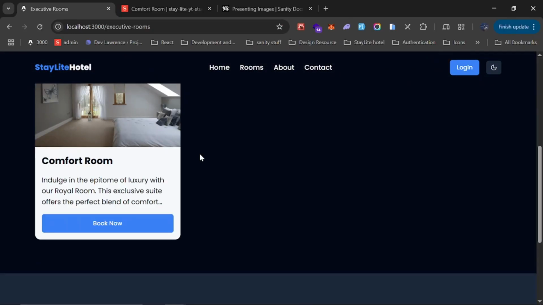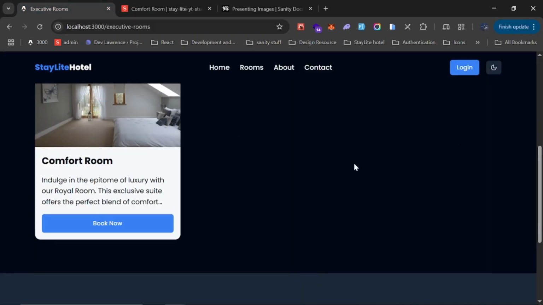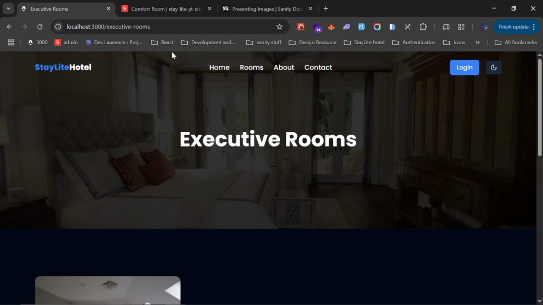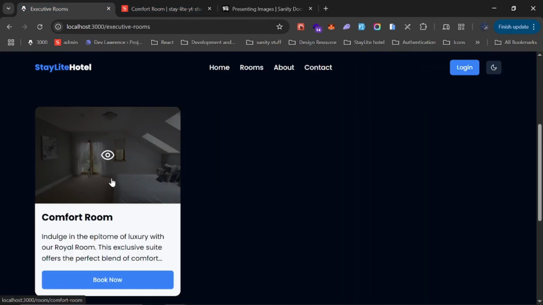So that's it, guys, for this episode. In the next episode, I will populate this room document with a lot of rooms so that we'll have multiple options for each of the rooms, and we are also going to focus on the rooms details page.